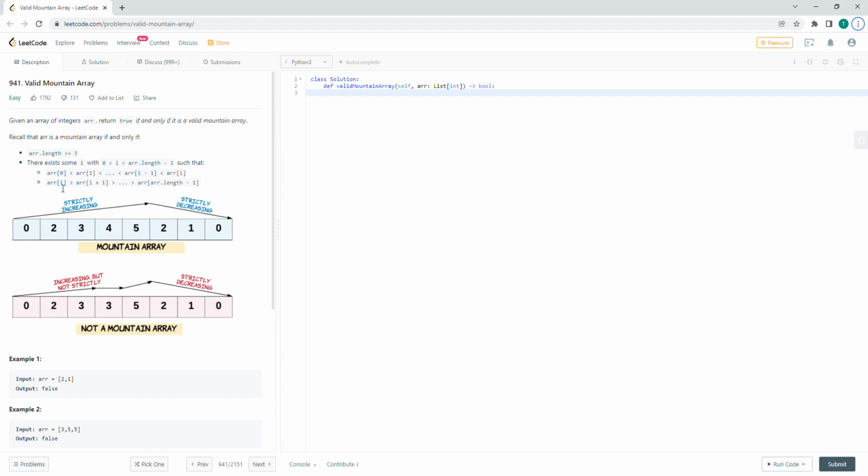And once you get to I, any I greater than that, array of index I is greater than array of index I plus 1, all the way to array length minus 1. So you know that index 5 is greater than the index of 4, and this is less than that, then this is less than that. So it's strictly increasing and strictly decreasing. That's what you define as a mountain array. As opposed to this example down here, you have a plateau, which is 3, 3, where both values are the same. Therefore, it's not increasing nor decreasing, so therefore it's not a mountain array, so you return false.